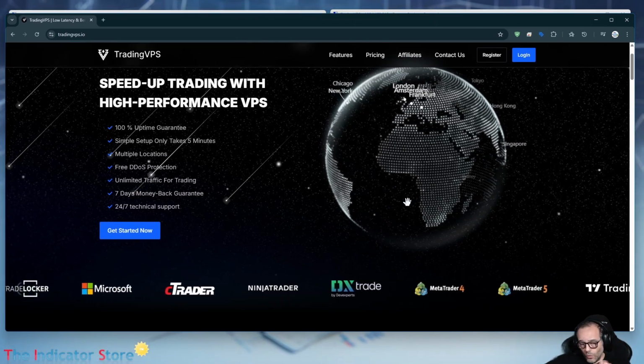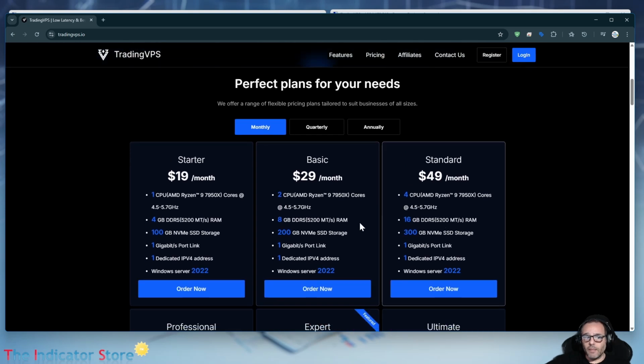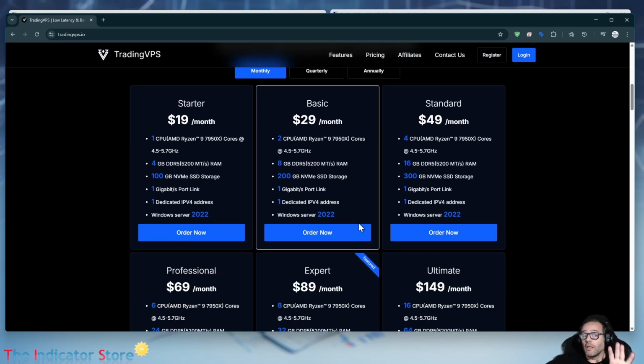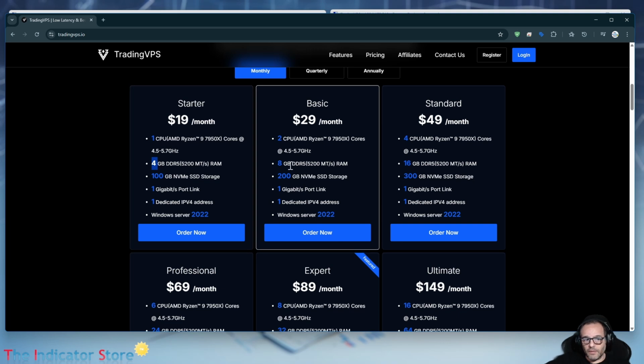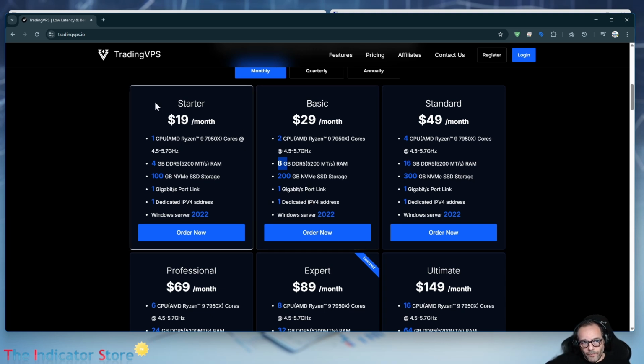And if you want to compare, you can see that the prices are really low. Just to have an idea, for the minimum configuration to use NinjaTrader, I suggest between 4 gigabytes and 8 gigabytes. Okay, and we already saw how much the price is on other vendors. Today we are going to review this version, the cheapest version, only 19 per month.